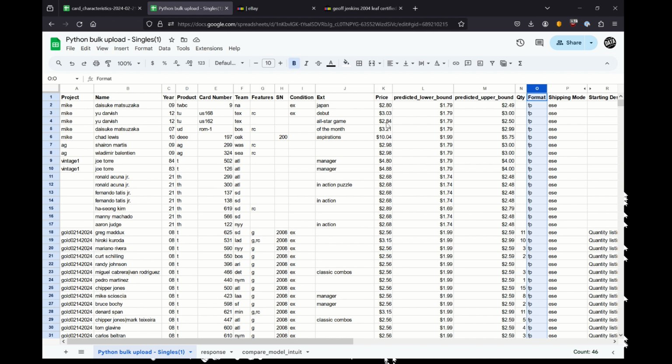So unless you're really trying to get rid of the card right away, there would not have been much harm to listing this thing at maybe even a ridiculous price of $10.04. Or perhaps I could have gone with this predicted upper bound of $5.75 as a better starting point. And if it doesn't sell for a month or two, I could then toggle that price down. And if I'm not in a hurry to sell, then I didn't leave any money on the table.